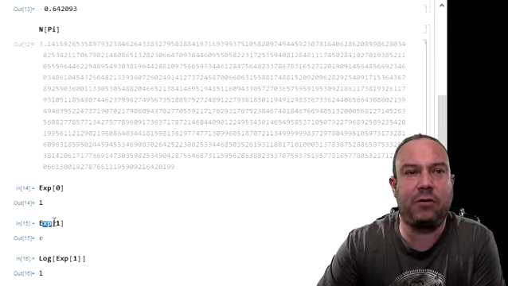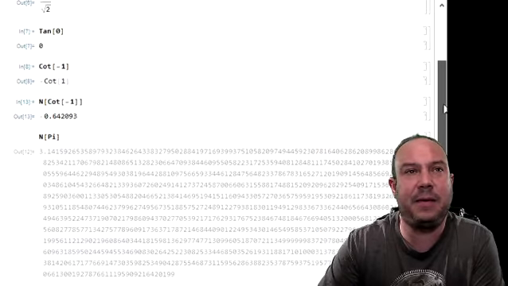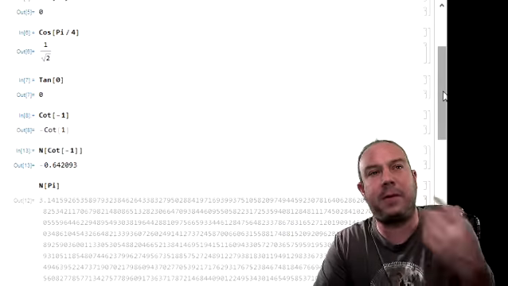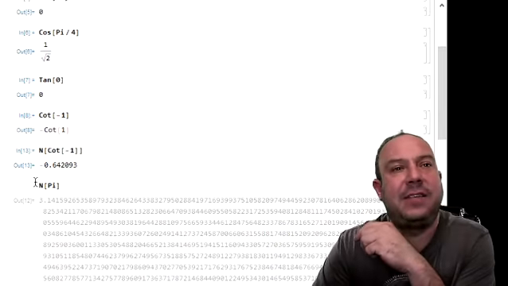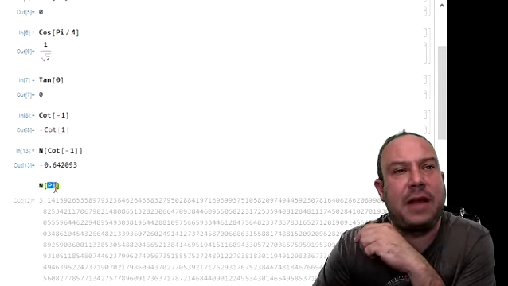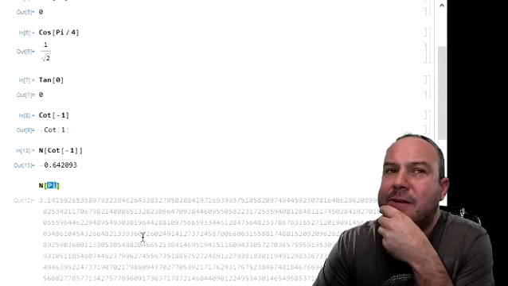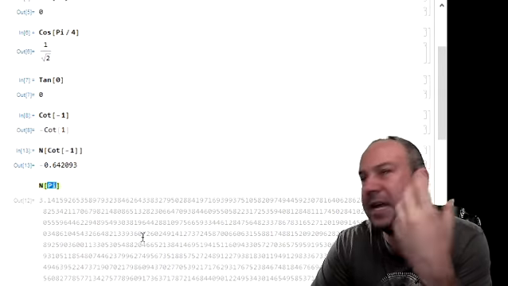Log is natural logarithm. Exp is the e function, e to the power of x. N is numerical approximations. You can see how you write in pi: pi is put in there just as Pi.